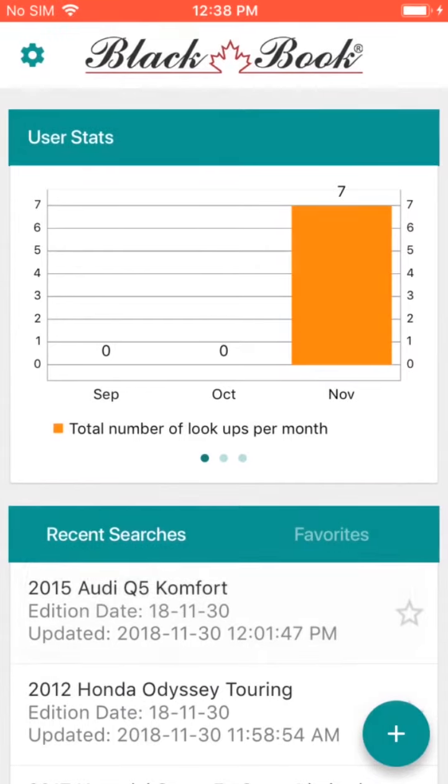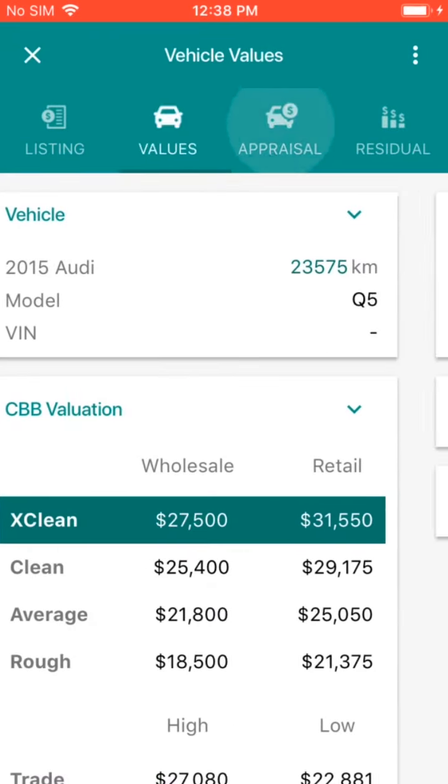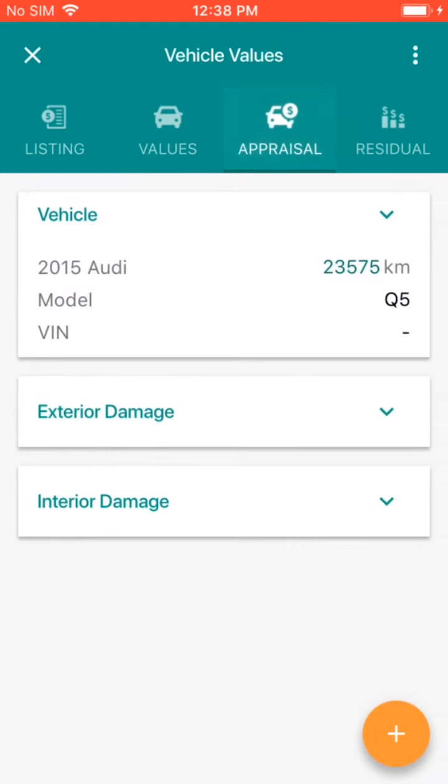Our new appraisal tool makes it fast and easy to appraise a vehicle. Select the Appraisal tab in the main navigation bar. You will notice that all information recorded for the vehicle carries over into the appraisal. Start the appraisal by clicking on the Start button.